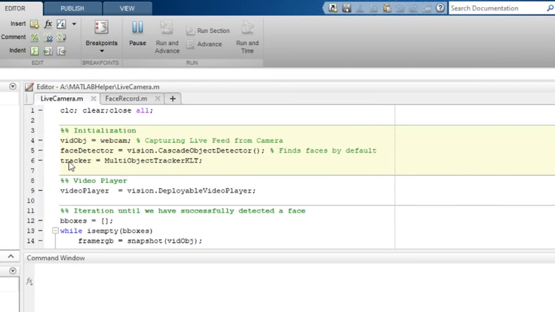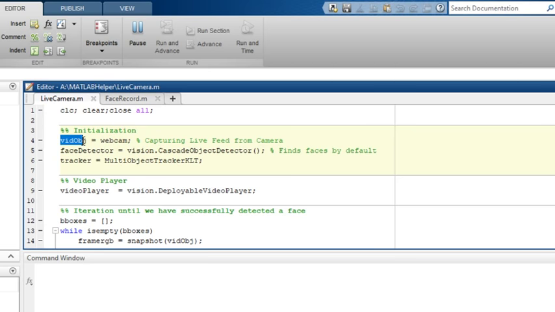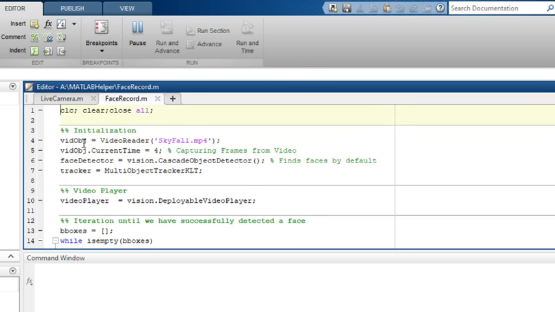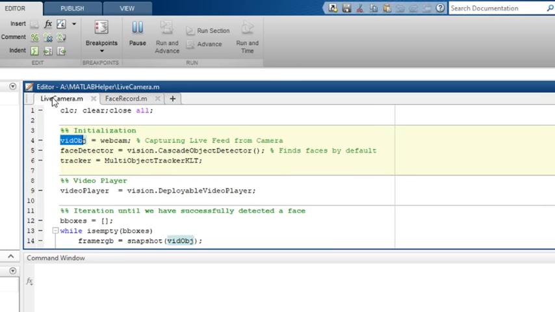Okay, so guys, this is the code for the live camera part which I had mentioned earlier. In this part you can see we have a variable vid object, and I'm just comparing both the codes as they are very similar. In the previous code we had given it a value of video reader, like we were reading a .mp4 file, where the name of the file was Skyfall. In the live camera feed, we'll be getting the data from a live capture, a live feed or a live camera, so we'll be using a webcam function over here.